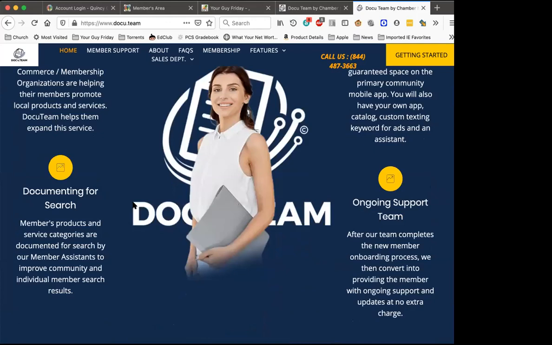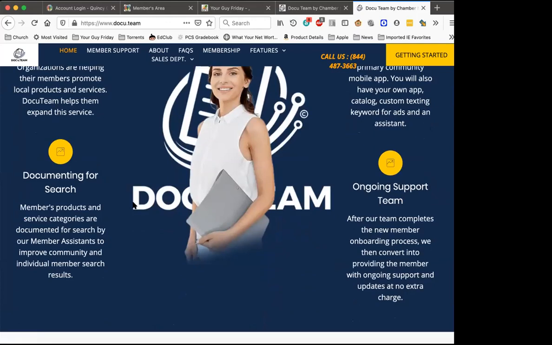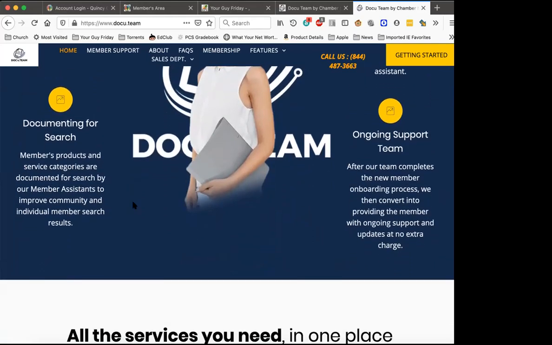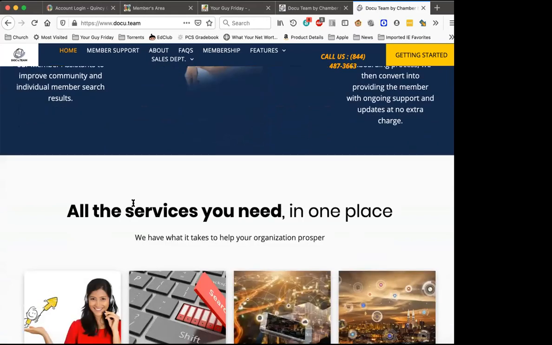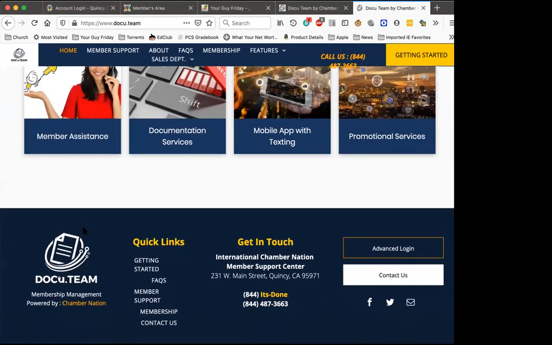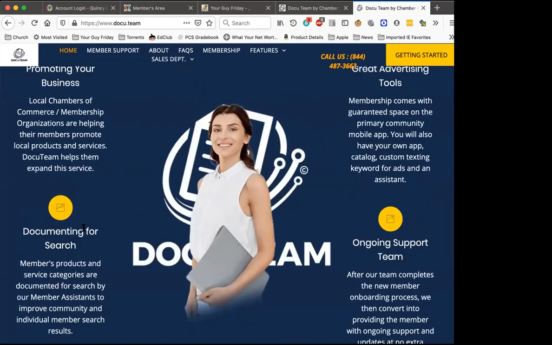And yeah, if your chamber has this program, great. And if they don't, and you're looking at this and you're like, I want this, contact your chamber and ask them how this could be put in place. And so it goes through, and you can click on all of these to go through and see all of the services that you have available.